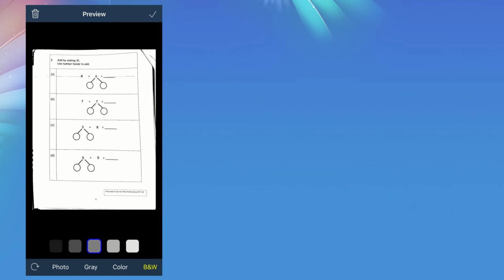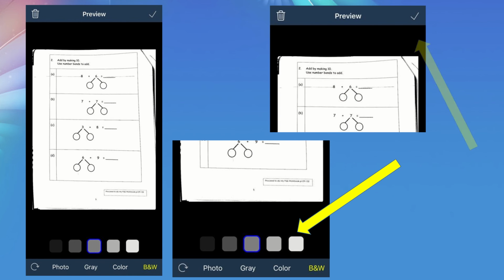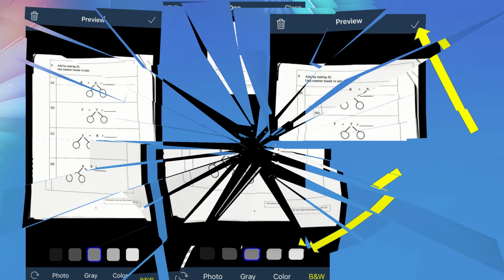So basically this is what you will see. I've just made the screen a little bit bigger for you. At the bottom there is a photo option in gray. If your child's work is very light, you can select the extreme left black option. Otherwise you can just click on photo and proceed with a tick.